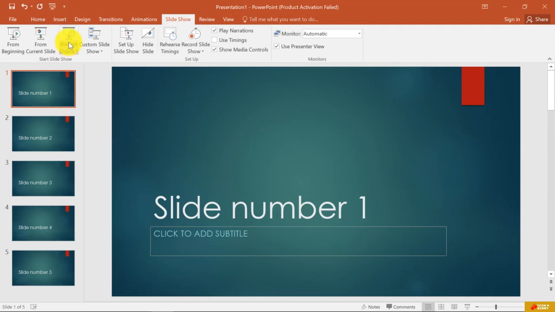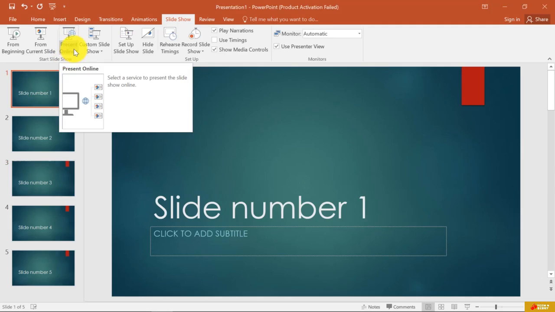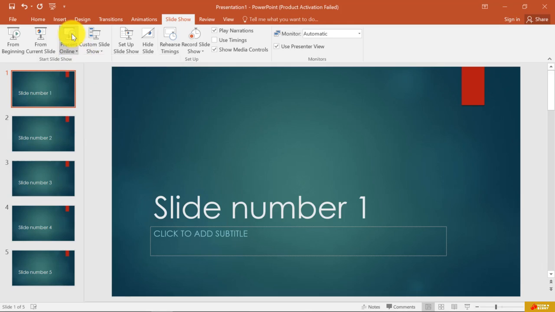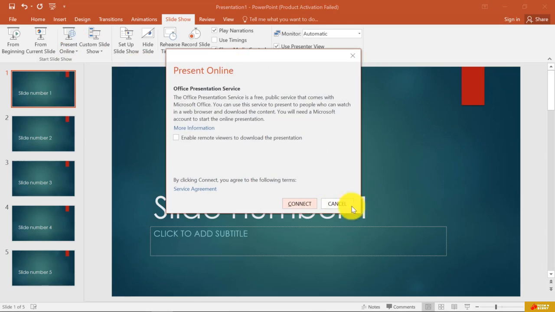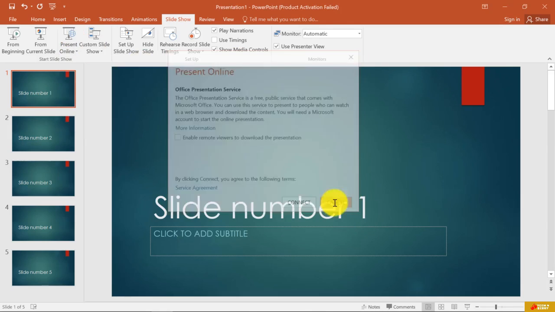The next option you'll see is Present Online. If you are giving your presentation through any server or online, you can connect your email address here and then start doing it.